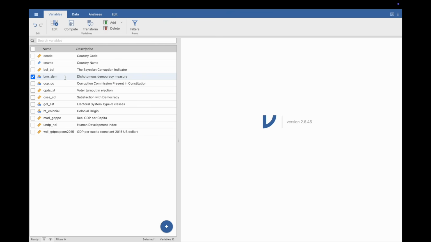Moving further down, you can see CCP_CC, which is a dummy variable that indicates whether a country has a corruption commission mentioned in their constitution, CPDS_VT, measuring turnout, CSES_SD, measuring satisfaction with democracy, GOL_EST, measuring the type of electoral system, majoritarian, proportional, mixed, etc., HT_colonial, measuring colonial origin, MAD_GDPPC, measuring GDP per capita, UNDP_HDI, measuring Human Development Index, and another GDP measure, this time by the World Bank.